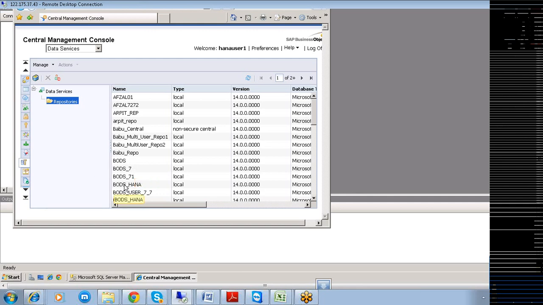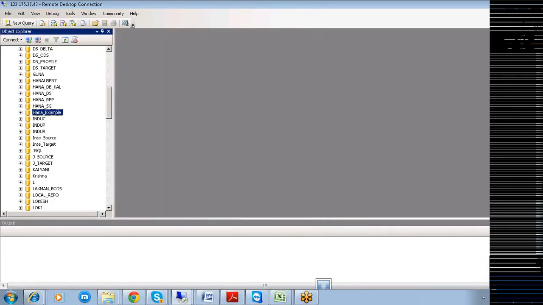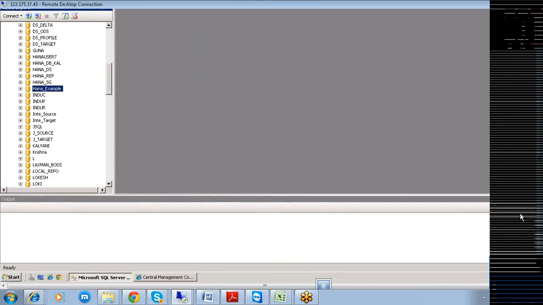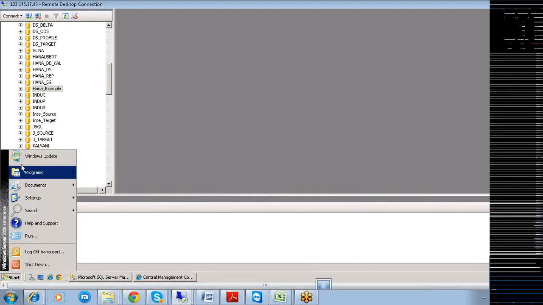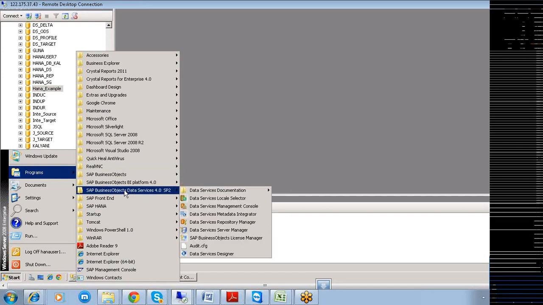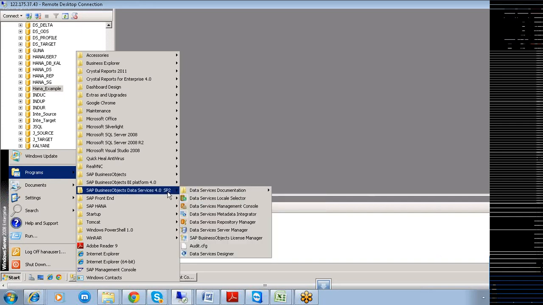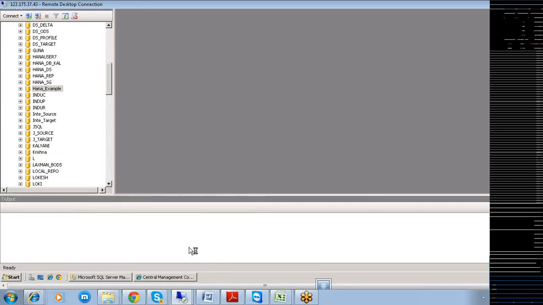Okay, so in what way is it going to help us? Now we are going to work on BODS. Where exactly are we going to work on BODS? You go to Start, then Programs, and within these programs you have Business Objects Data Services 4.0 Service Pack 2, and within this you have Data Services Designer. Please select this Data Services Designer.